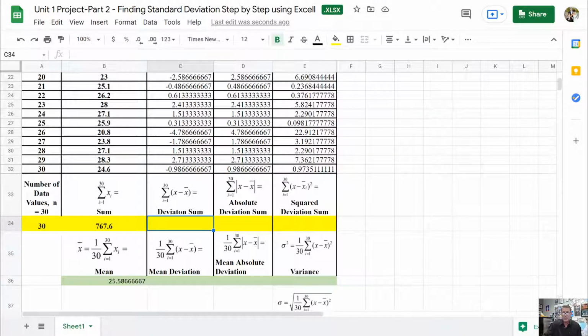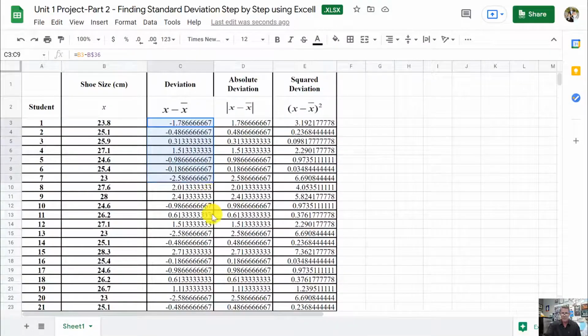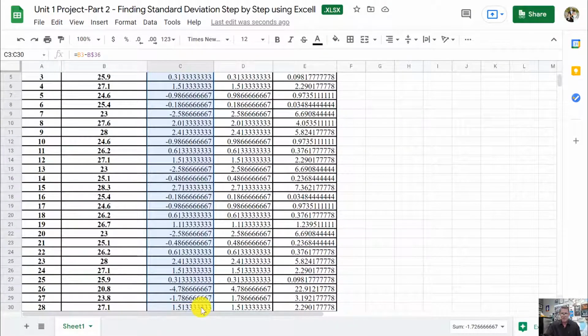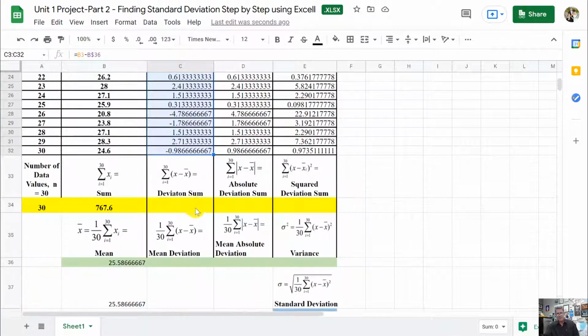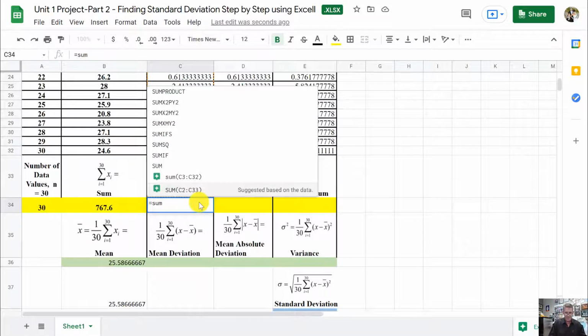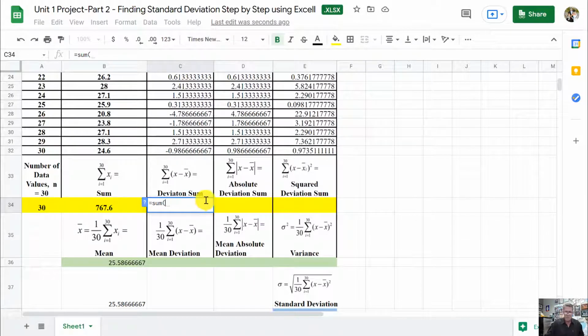So whatever we get, when we add up all these numbers in through here, I'm talking about all of these. When we add up all these numbers here, we better get 0. Okay, so let's add them up. All right, so what we do is we start off with an equal sign, type in sum. Okay, now we're in column C. So it's going to be C3 to C32.